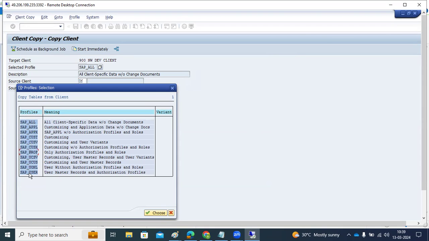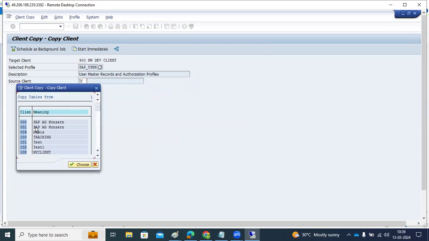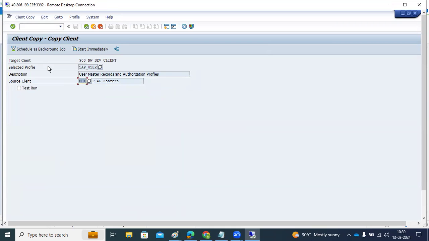I don't want to copy all. I want to copy only users from which client? From 001 client. Then you can copy it here. Then you can run it as a background job, or run it immediately in dialog mode. In dialog mode, your screen will be frozen until the copy is completed.